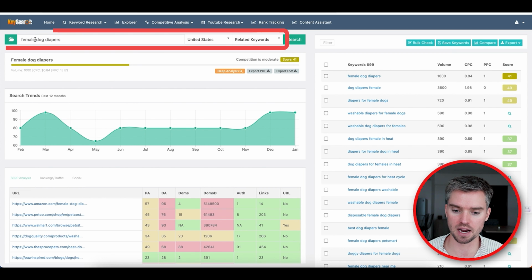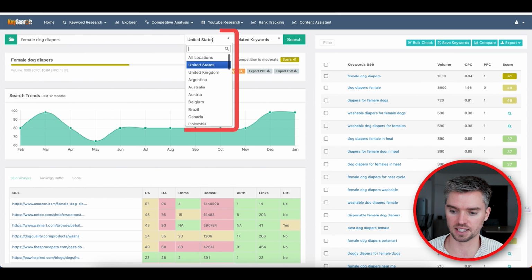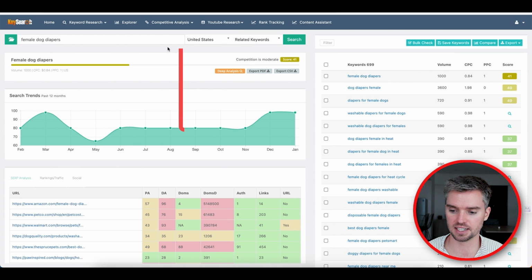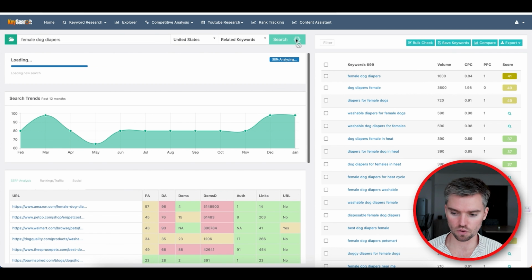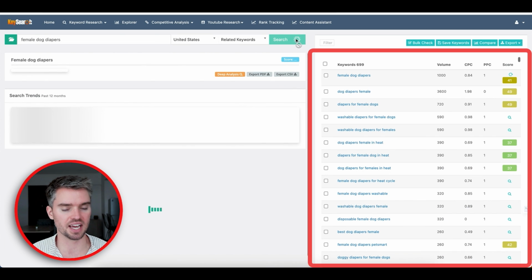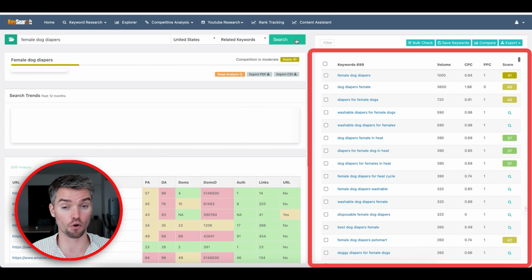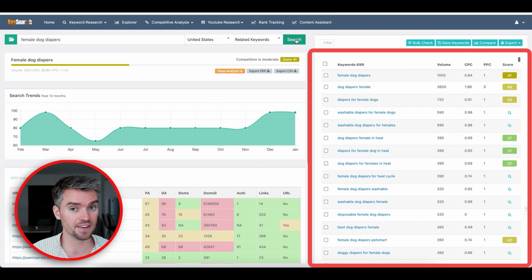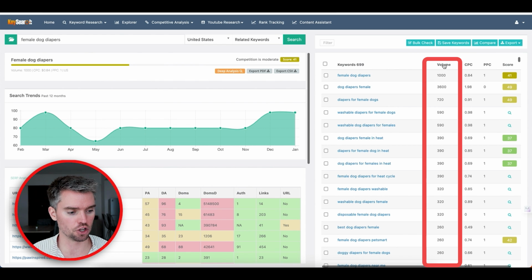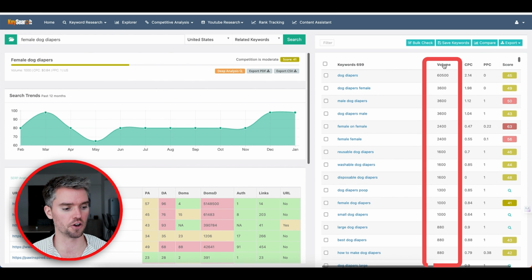So type in your main keyword here in the search bar, select the market you're selling in, in this case, United States, select related keywords, and then click on search. And then on the right-hand side, we're going to get a list of related keywords that people are really typing in to Google every single month, as well as their estimated monthly search volume. So we can organize by volume. That shows it highest to lowest search volume.